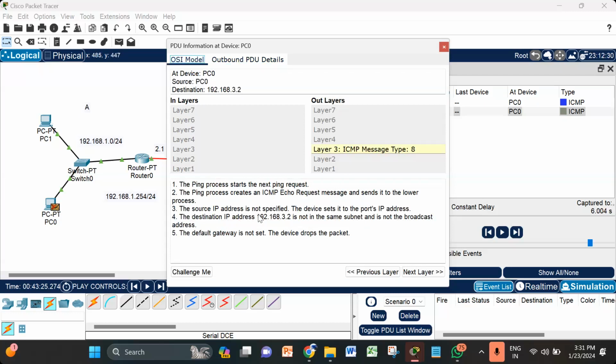That is a source IP. No problem. Read the fourth one. This is important. The destination IP address 192.168.3.2 is not in the same subnet and it is not the broadcast address. So it checks what is the destination IP address.